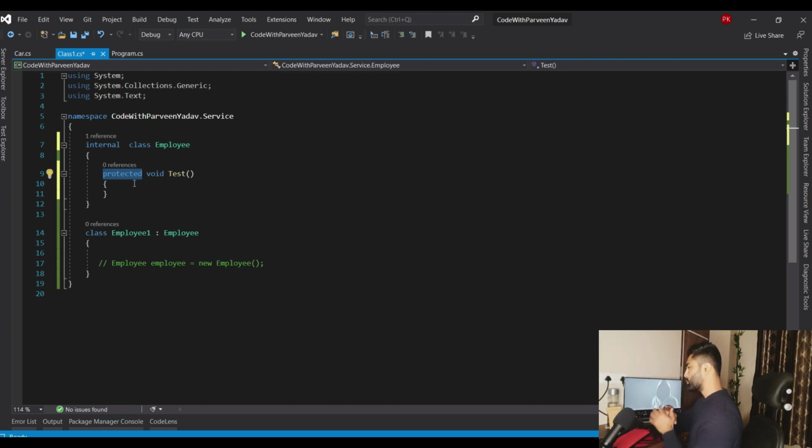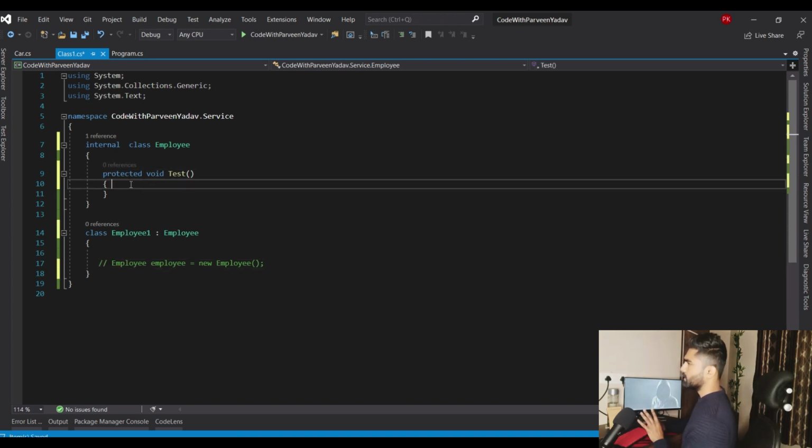Protected says this method is specifically designed to fulfill inheritance, and this is protected from object creation. So this method only needs to be used by inheritance. When I say protected, I'm protecting this method from object creation. Now this method is protected.